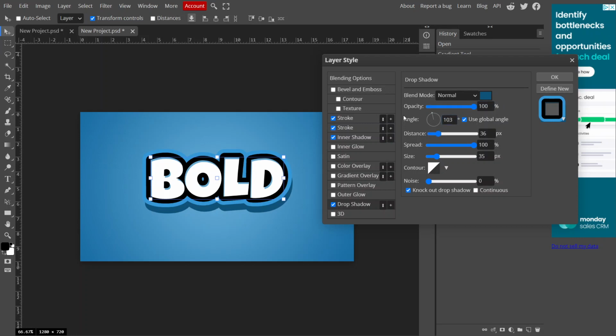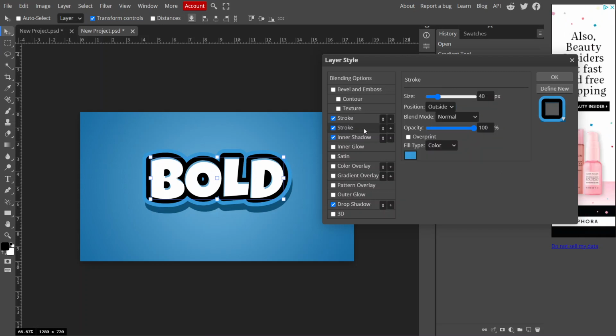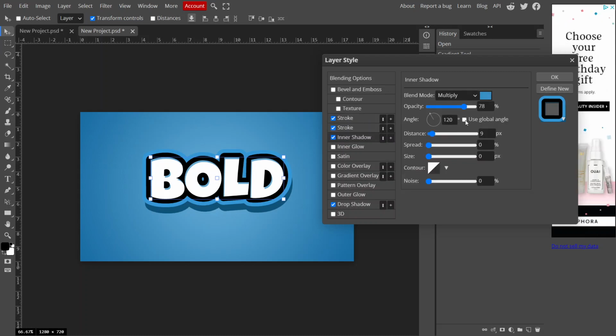Opacity is 100. So you can see now if you go here to stroke, inner shadow, the use global angle. If I do this, it's going to change the angle, so it's not following the global angle.